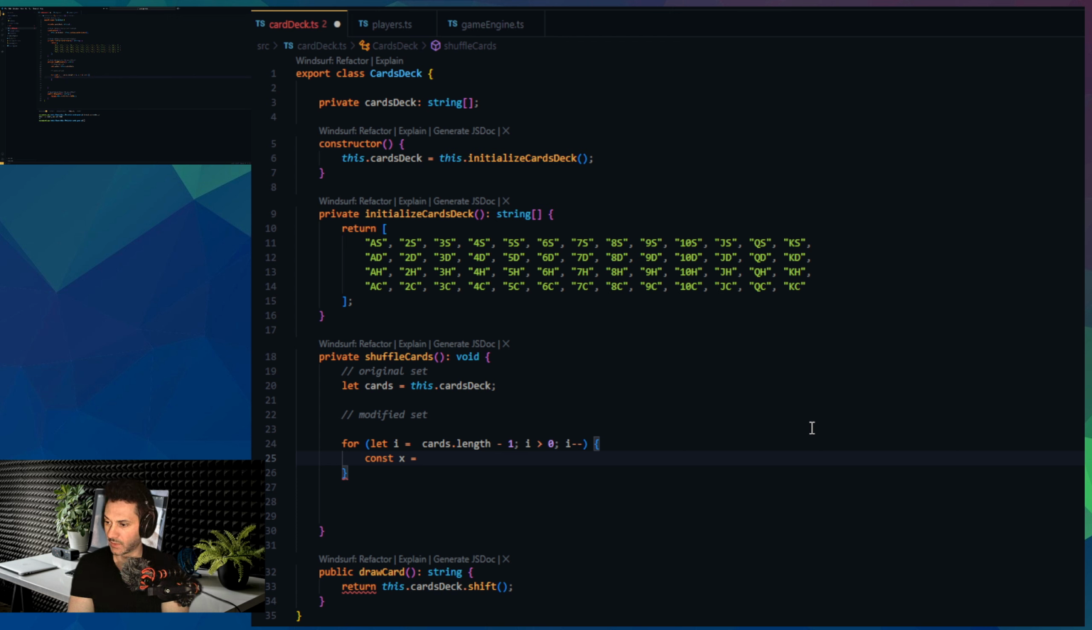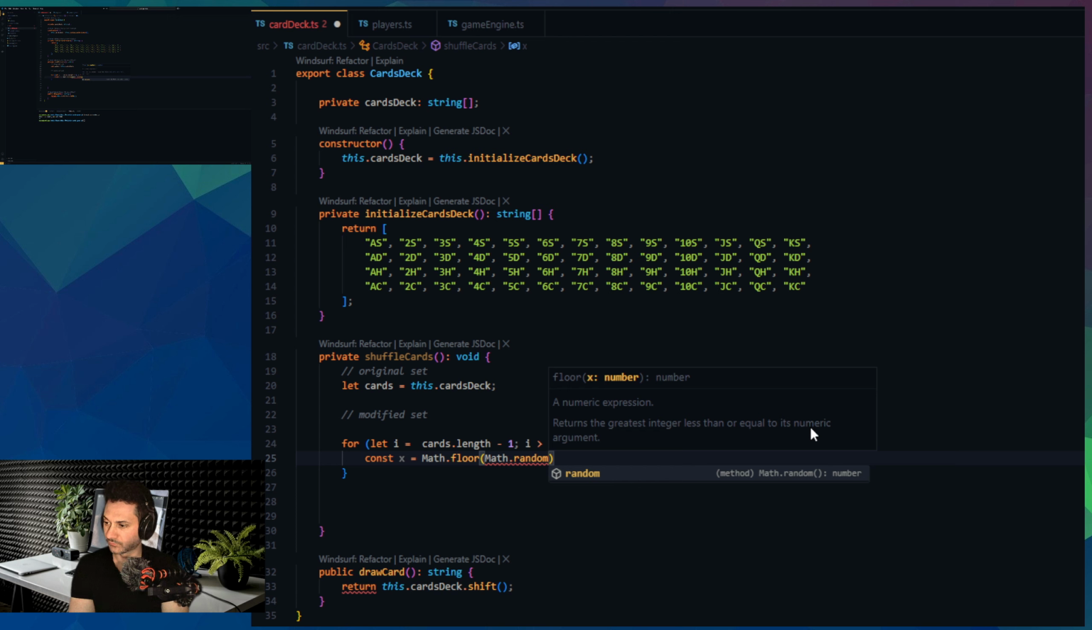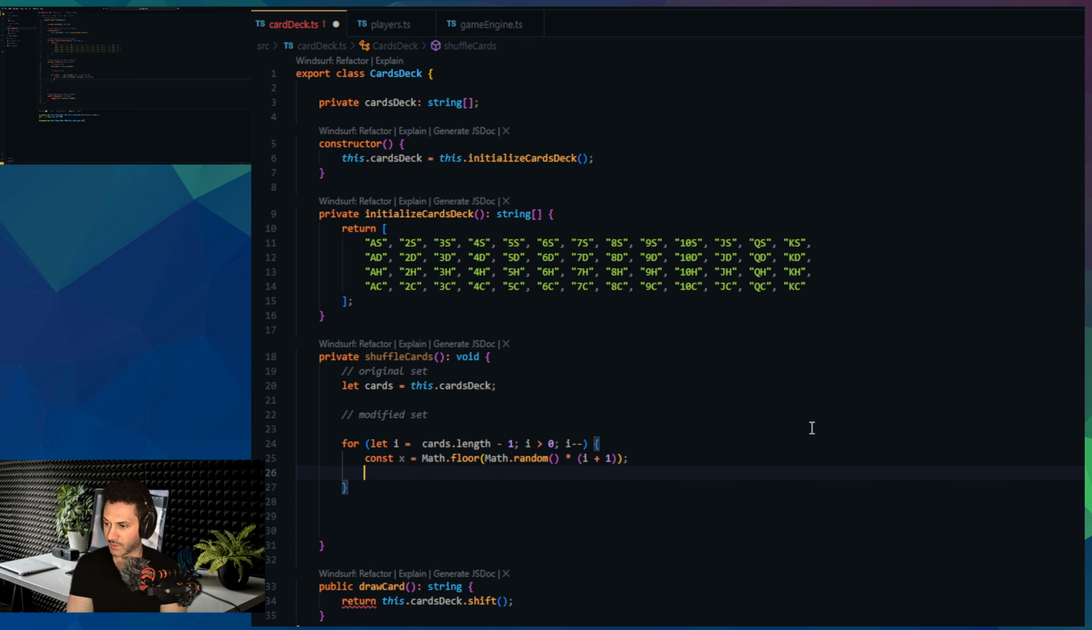So const x. So here is the magic: Math.floor, and I want to do Math.random times i plus 1. That's good. Okay, now that we have x, we're just going to have to do the array, I guess.